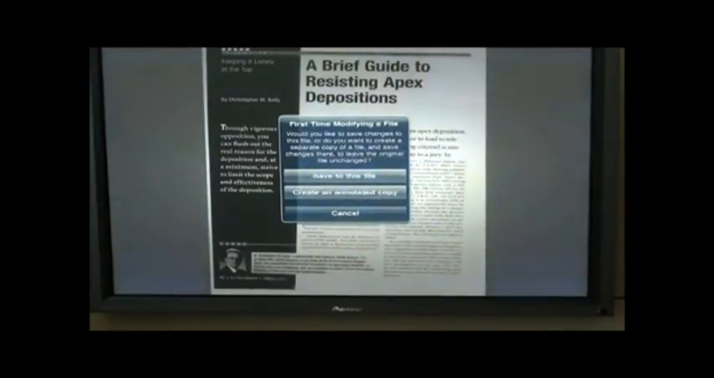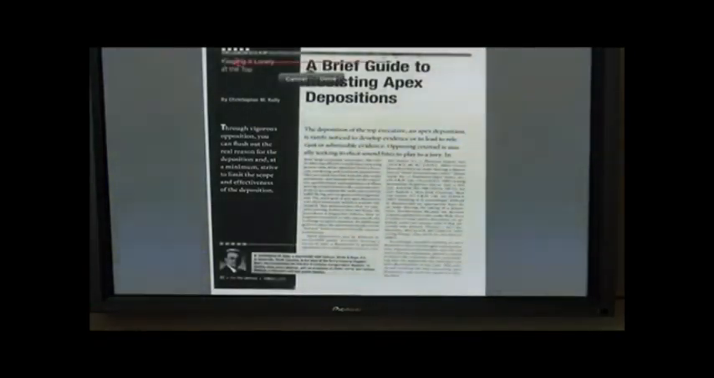Now you're given a menu to ask you whether you want to create an annotated copy, which I always create an annotated copy so that I keep my original copy unsullied and can use it when I need to if I want to print it or use it as an exhibit at the deposition. And so, to create an annotated copy, I push that annotated copy.